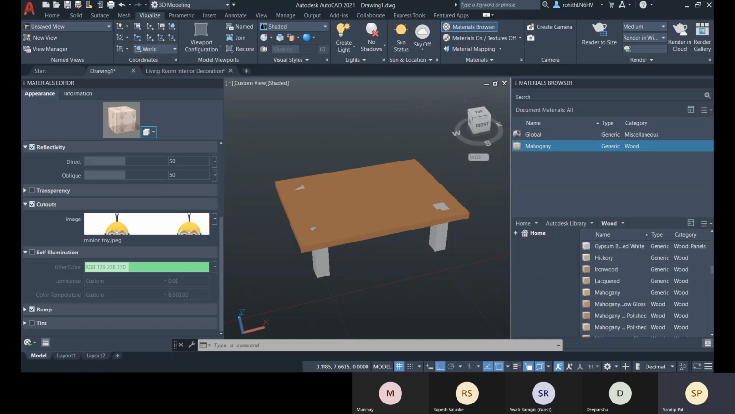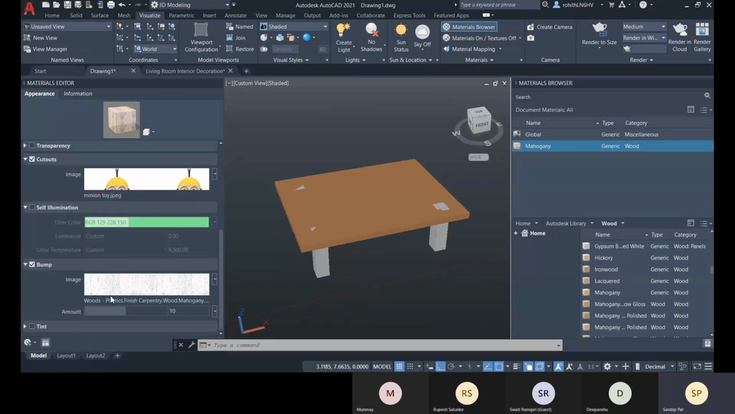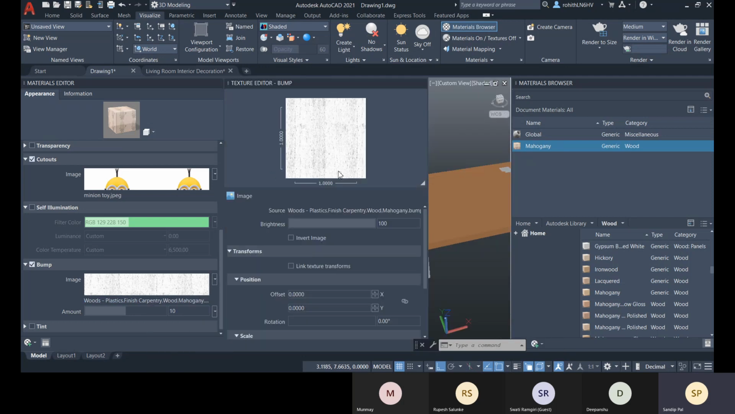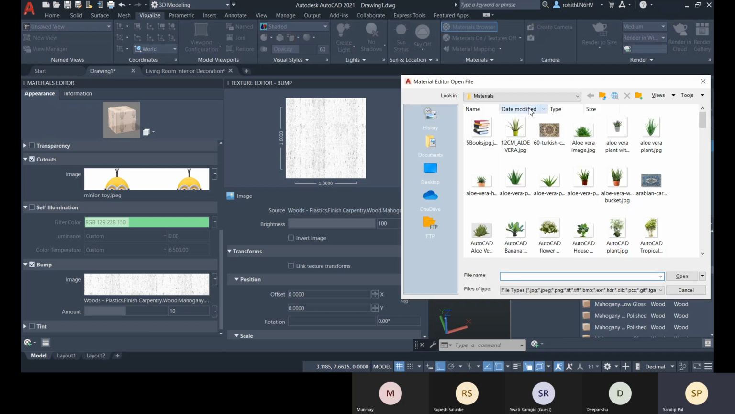So for that we will go with this bump option, and we will apply some image over there. As per the image, you will see some surface. All right, so that is applied here. We have this kind of images available. This is the source, you can see here.